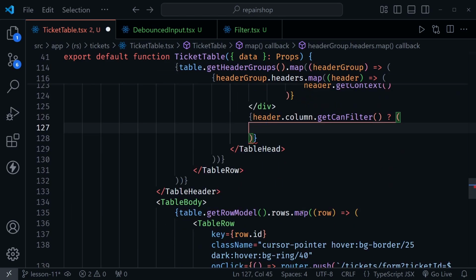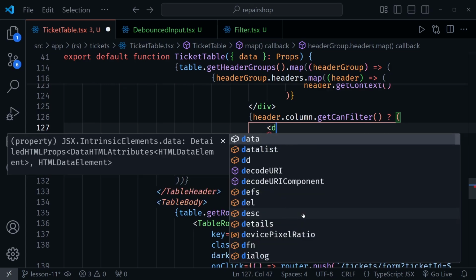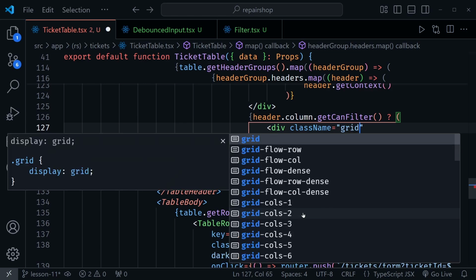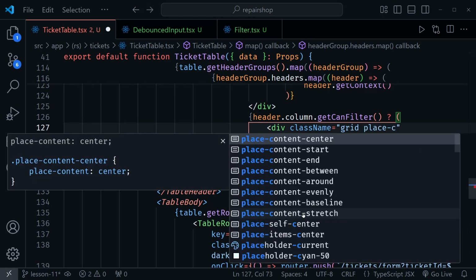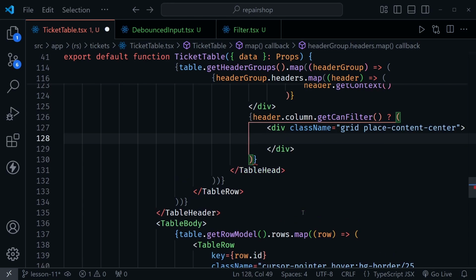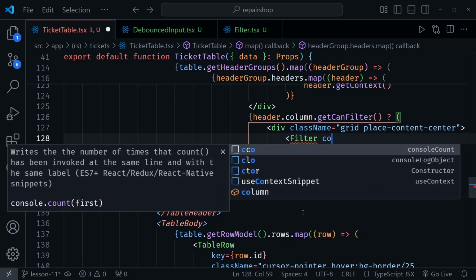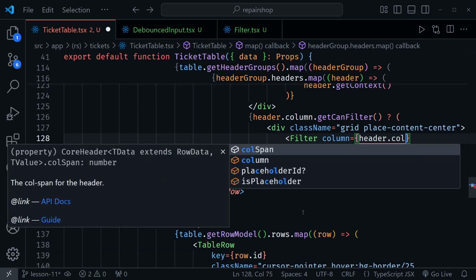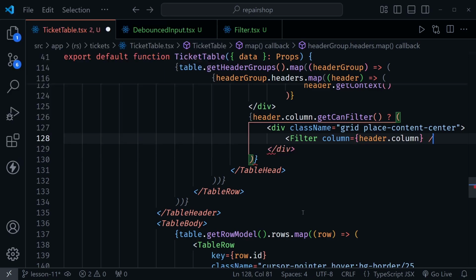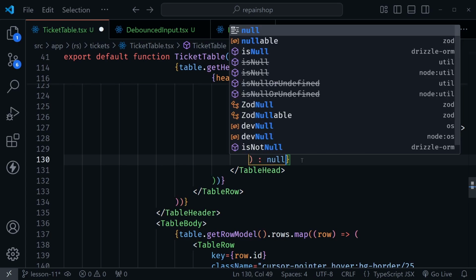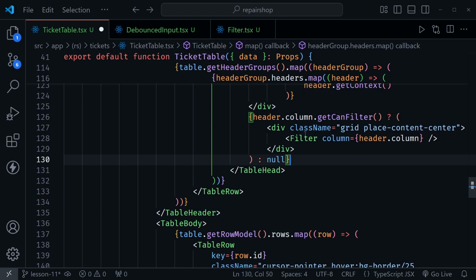Scroll up here for just a little bit of room. So if this is true, I'm going to have a div render. Class name on this div is going to be grid and place content center. Inside the div, we'll go ahead and put our filter component. So filter column is going to equal header.column. And close that out. And that's fairly simple, but of course we still need the false part of the ternary, so we'll just have a null there. But that's all it takes to place the filter in the header.